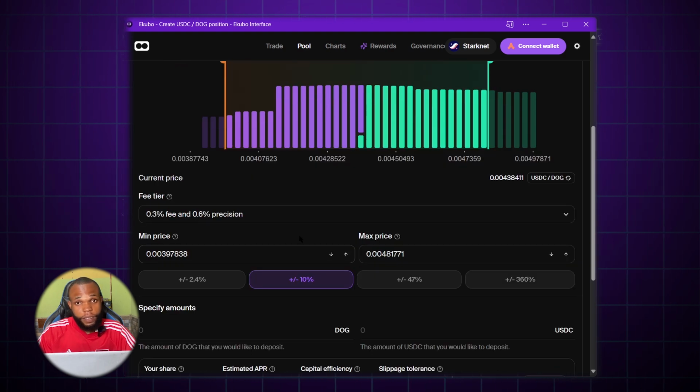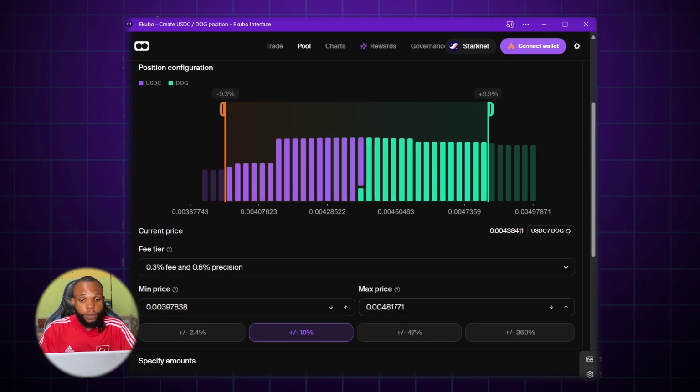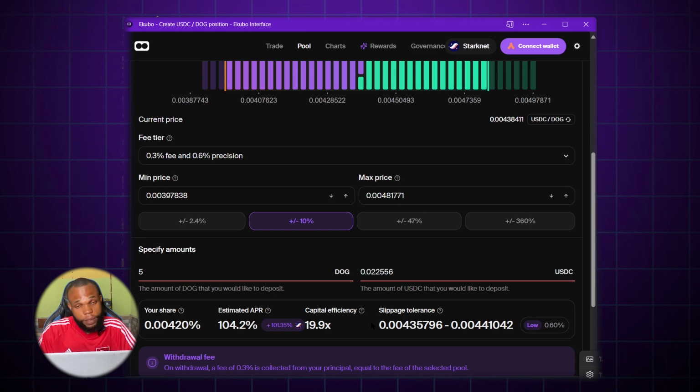And one good thing about this fee tier is that the tighter your fee tier, the more your capital efficiency, and the more your capital efficiency, the more your estimated APR, that is your annual percentage rate. And yes, one thing I forgot to mention is that the tighter your price range, the more you earn. So the tighter your price range, the more your capital efficiency and the more estimated APR you earn.